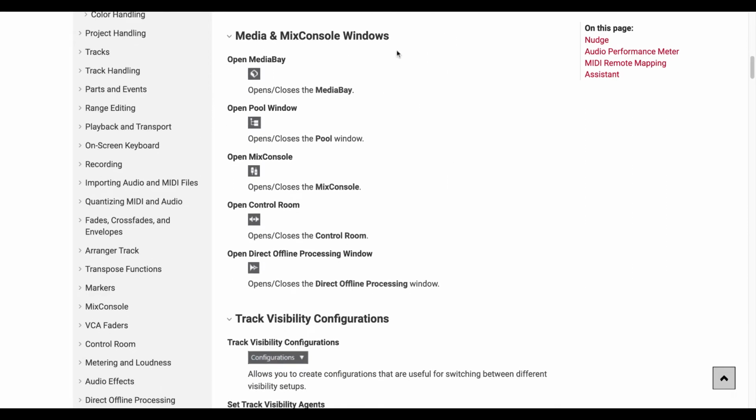Media and mix console windows. Open media bay. Opens/closes the media bay. Open pool window. Opens/closes the pool window. Open mix console. Opens/closes the mix console. Open control room. Opens/closes the control room. Open direct offline processing window. Opens/closes the direct offline processing window.